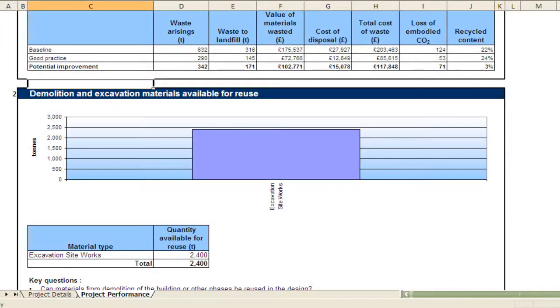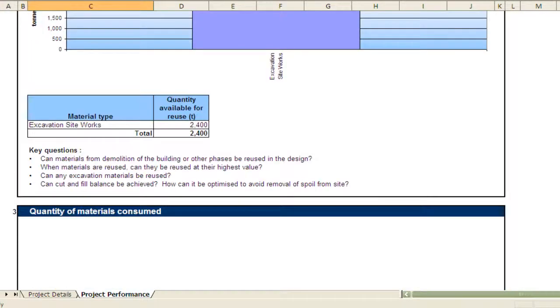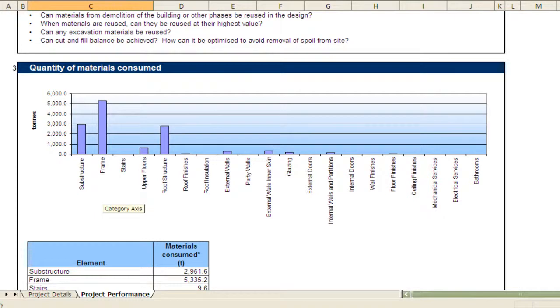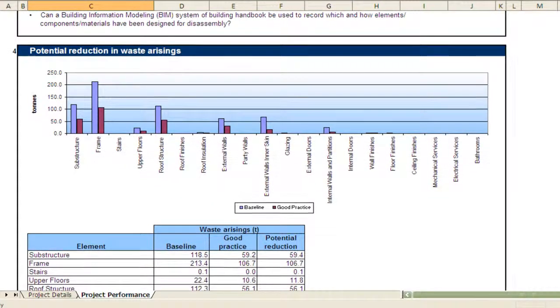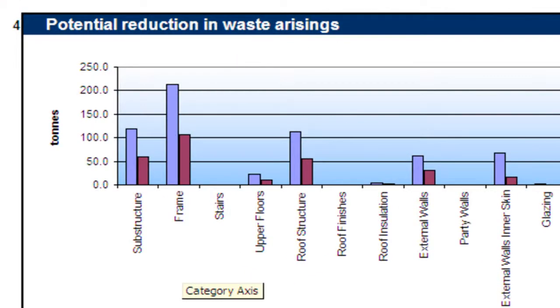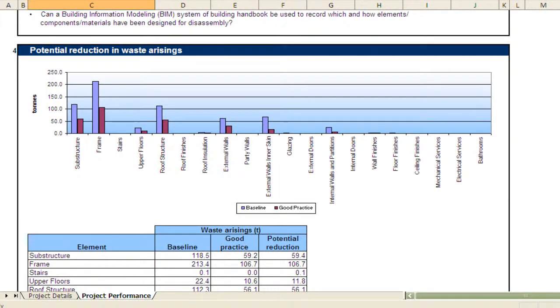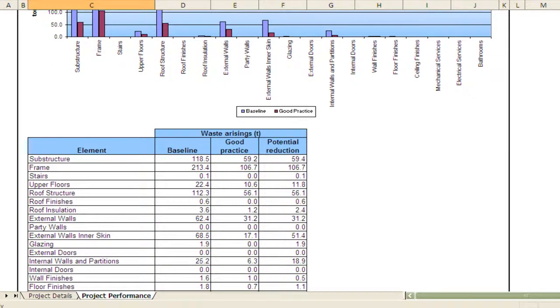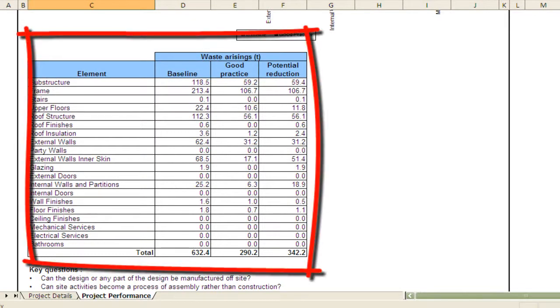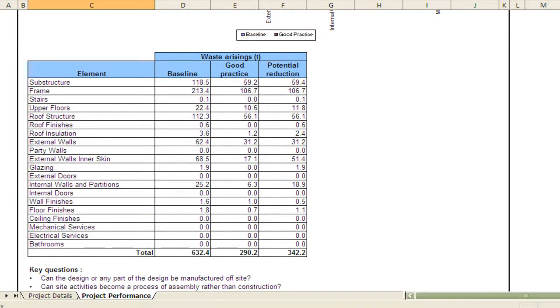The detailed results include, for instance, demolition and excavation materials available for reuse, quantity of materials consumed, and potential reduction in waste arisings. In this instance, we're shown both baseline and good practice results. The difference between these is a potential reduction in waste arisings. These results are also provided in a table so you can see the exact amounts.